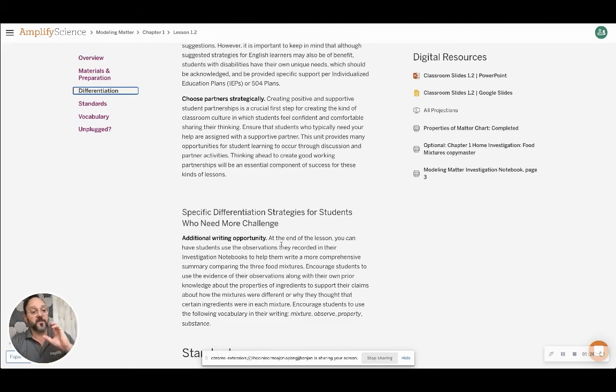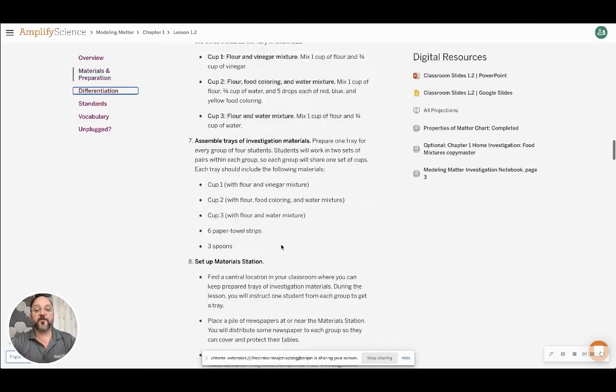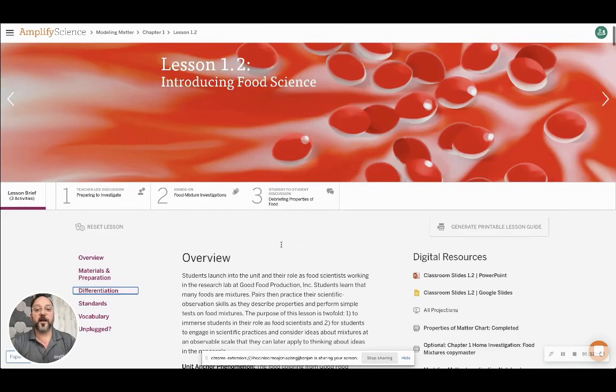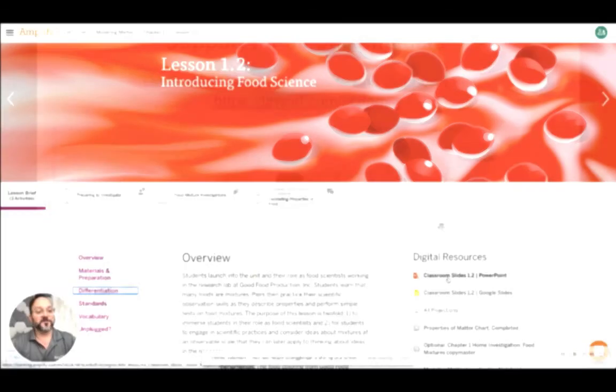So now I've read over my brief, I've got my materials out. Last step of my 3-step process is to go right over here to the right to the classroom slides, either in Google or PowerPoint, download those. That is my clickable lesson plan with all the needed information to teach the lesson from front to end. It is fully editable as well, so I'm ready to go.